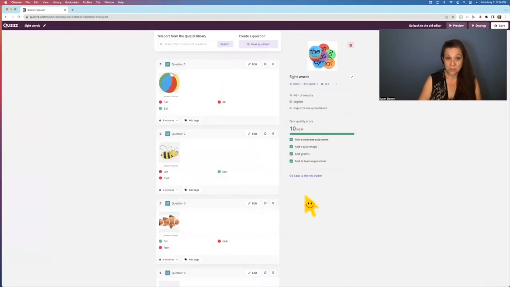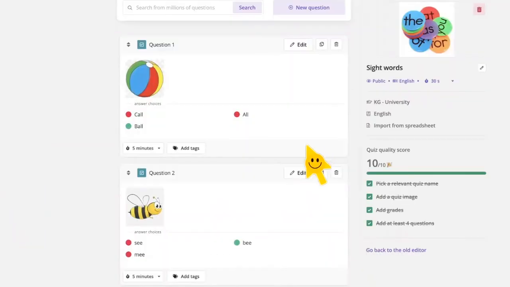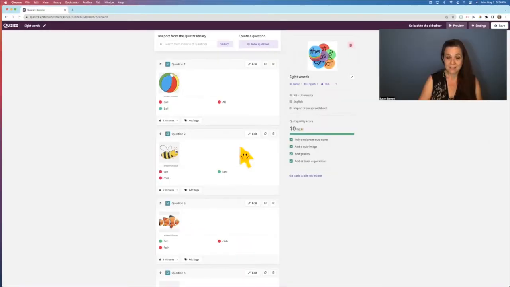And it creates a duplicate of this item. I can delete questions, I can change the order of the questions, or I can just update the photos if necessary. This is now my copy of that quiz that I can assign to my learners.